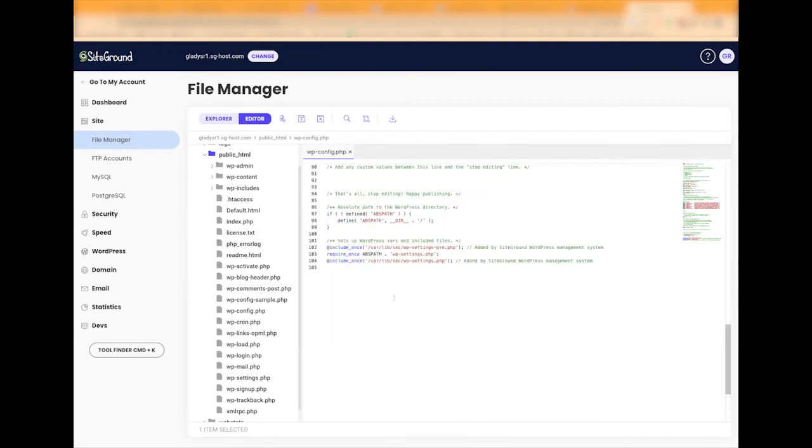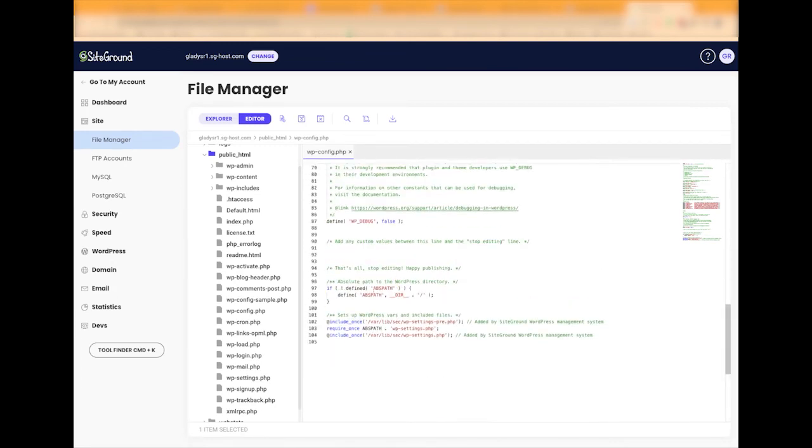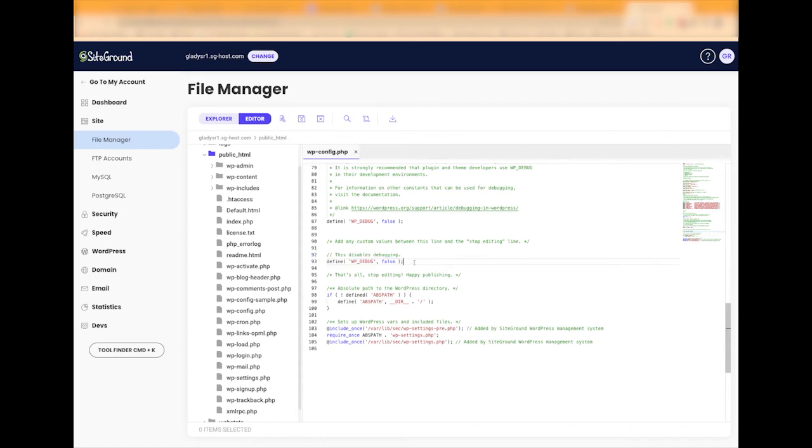And you'll want to scroll down and paste just above the comment that says, "That's all, stop editing," your code, and then save your changes. And that is how you disable WP debug.